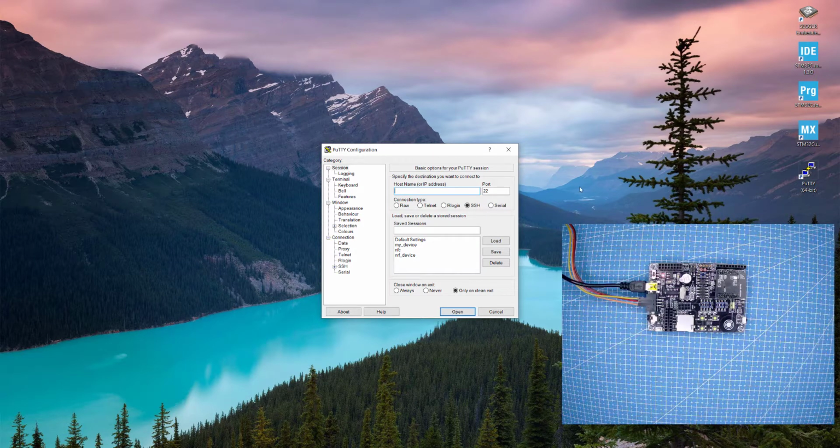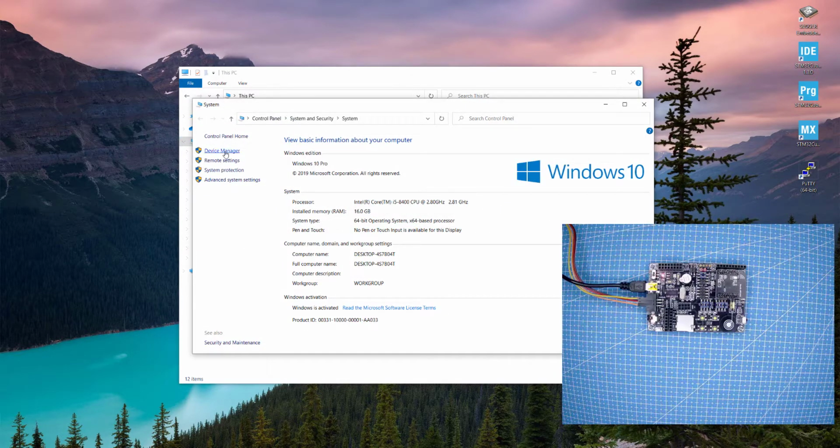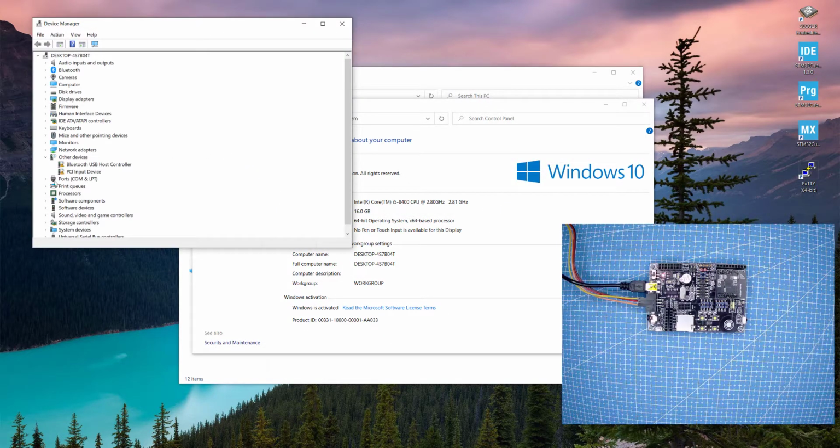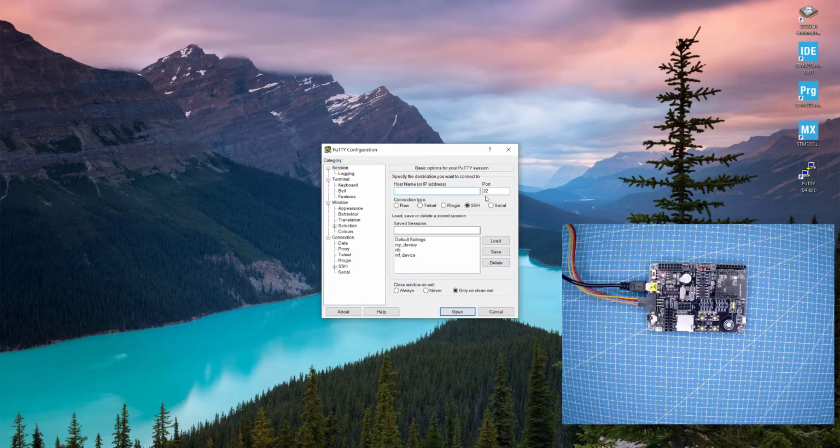So we are going to use the serial terminal application for that, and to see which port is connected with the PC, I'm going to go to This PC, right click here, go to properties, device manager, and then go to the ports and see here which port is connected. So in my case it's COM11. Close this and go here, click on the serial. Our communication baud rate is 115200, and our COM port is 11, and we are good to go.